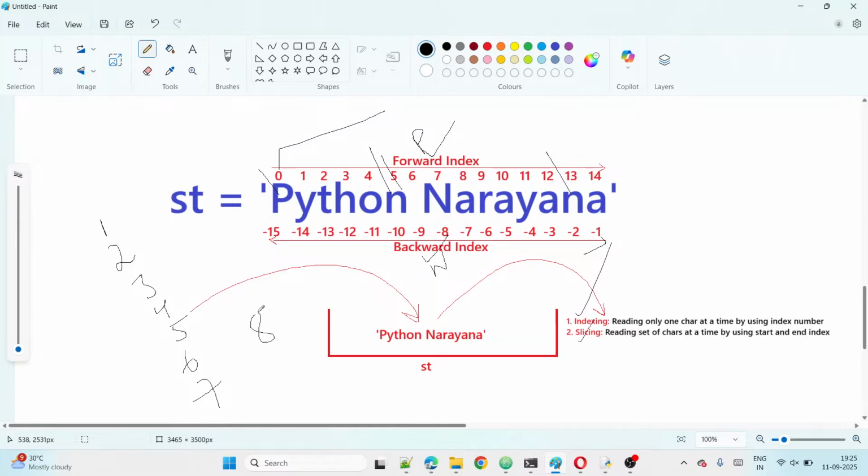Eighth point, indexing means what? Reading only one character at a time by index number. Ninth point, what is slicing here? It means reading a set of characters at a time by start and end index numbers. Tenth point, string supports concatenation. Means what? Adding two strings. 11th point, string supports repetition. Repetition means repeating the same string n number of times.